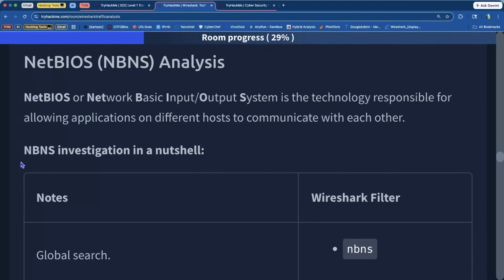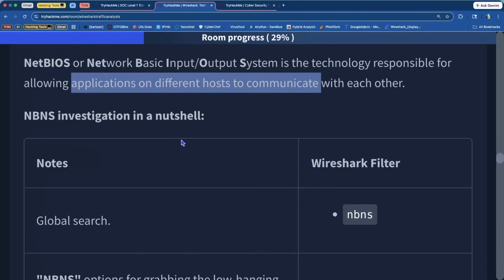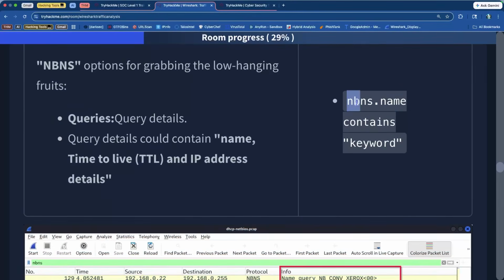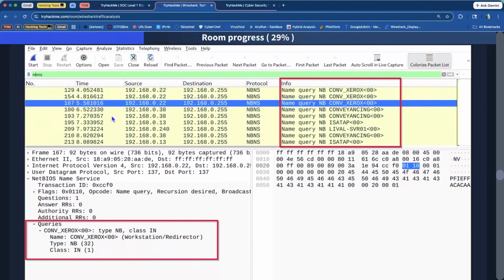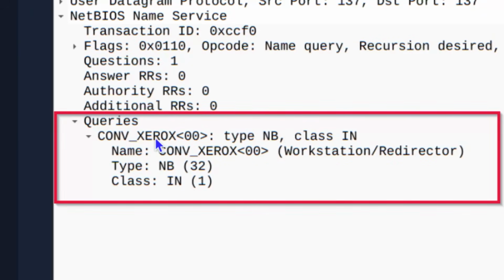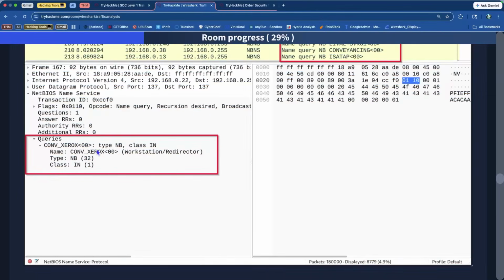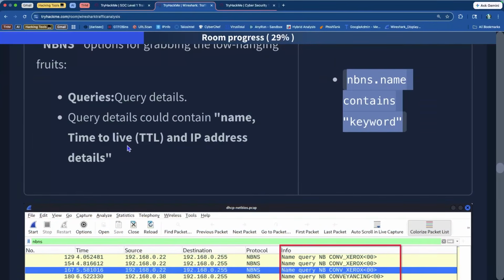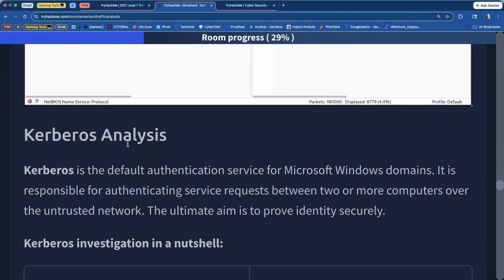The next one would be the NetBIOS, the Network Basic Input Output System, which is for allowing applications on different computers to communicate with each other. NBNS would be the global filter, and then we're looking for something like nbns.name contains the keyword, for example, and then we'll be able to find it. So NBNS, again, as the global filter, we click on any of these, and then we go down here, and now we can see that the name for this Xerox machine right here is conv_Xerox, for example. So if we're looking for nbns.name contains Xerox, we should hopefully be able to find all the printers, maybe. That's probably what it would be.